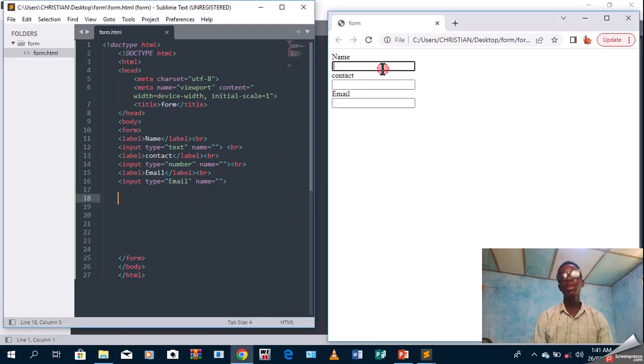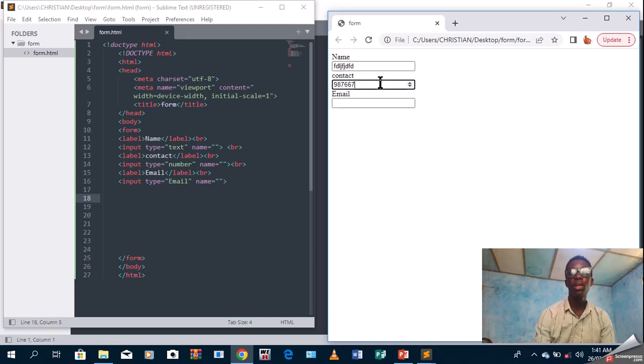So now whenever somebody enters their information, as you can see here, this is for contact. If I try to write text, it will not go. I'm pressing some letters, it is not functioning because this is meant for numbers, not letters. Now the email, whatever you put here needs to be an email, ending with @gmail.com. Let it be an email.